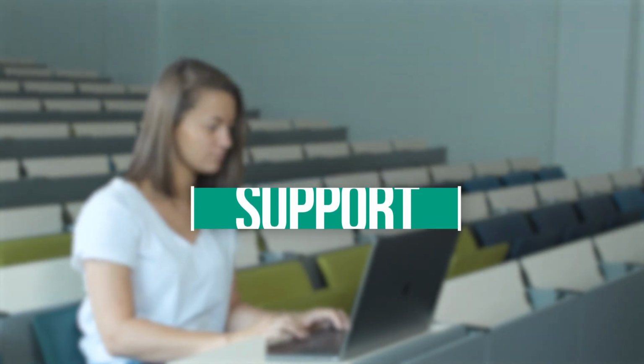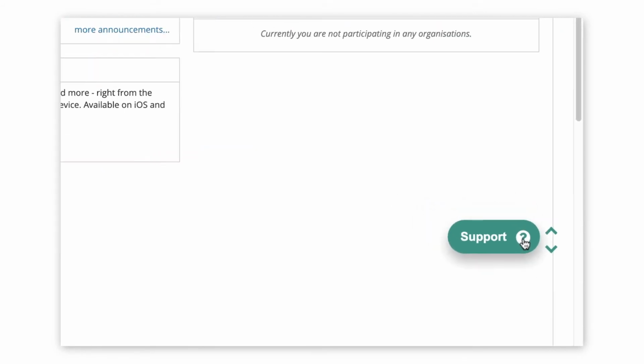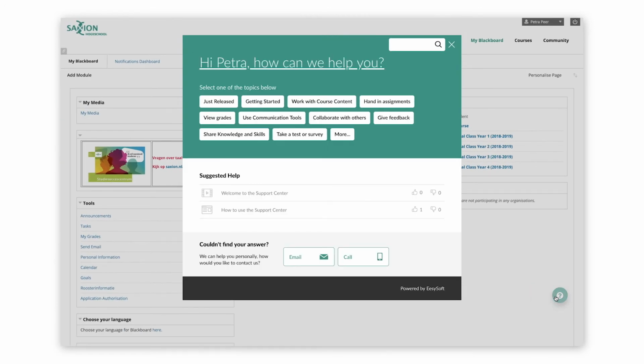If you have a question about where you are in Blackboard, you can receive context-sensitive support by clicking on this button. You can then choose a topic or search for it by using the search bar.